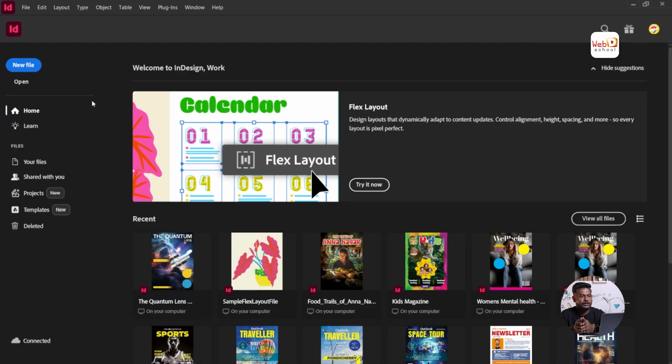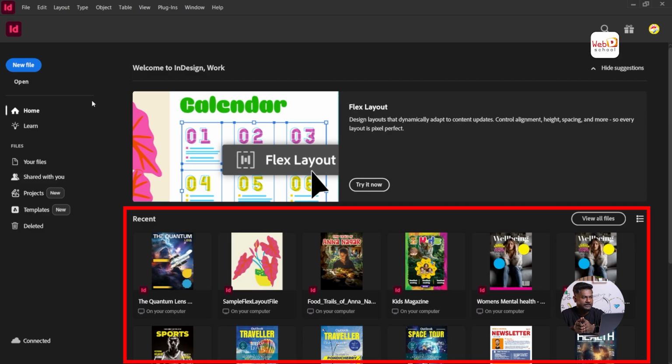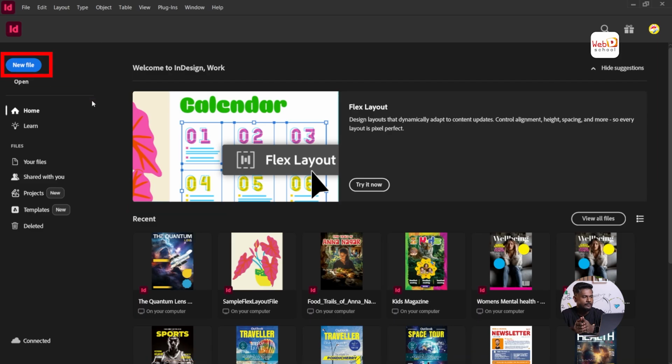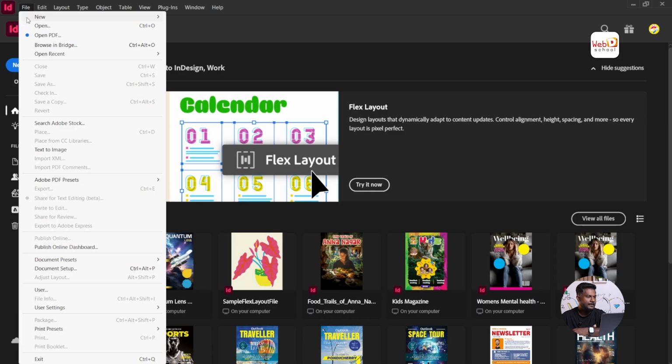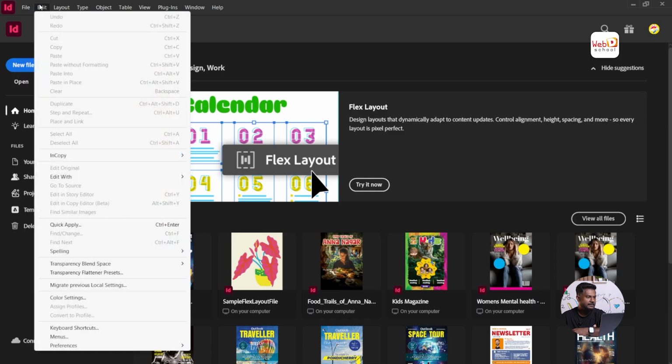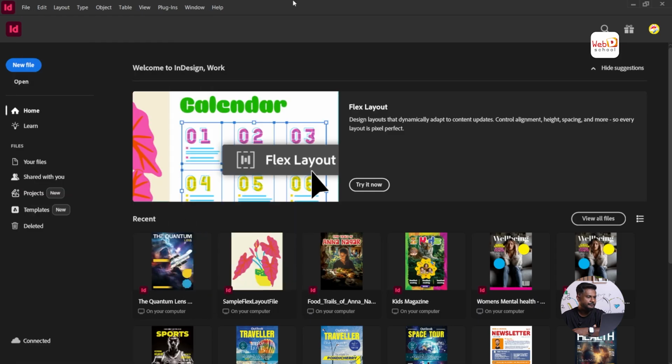In the welcome screen you have the last opened files, then the New File button and the Open button. If you want to open an existing document, you can directly open it in InDesign through here. Later we will use the same options. You can also access the buttons as menu items in the menu bar, in the File menu as well as the Edit menu. So I have some existing documents.